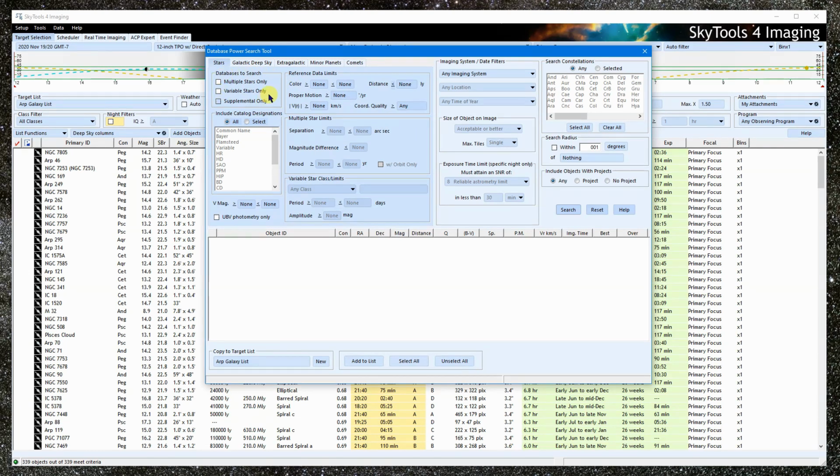By checking one of these boxes, you can limit the search to multiple star systems or variable stars only. If both boxes are checked, the search will be limited to multiple star systems that have one or more variable component stars. The supplemental star database primarily contains novae and supernovae, which are added to your supplemental star database when the current novae/supernovae lists are downloaded. If none of these boxes is checked, the entire star database is searched.